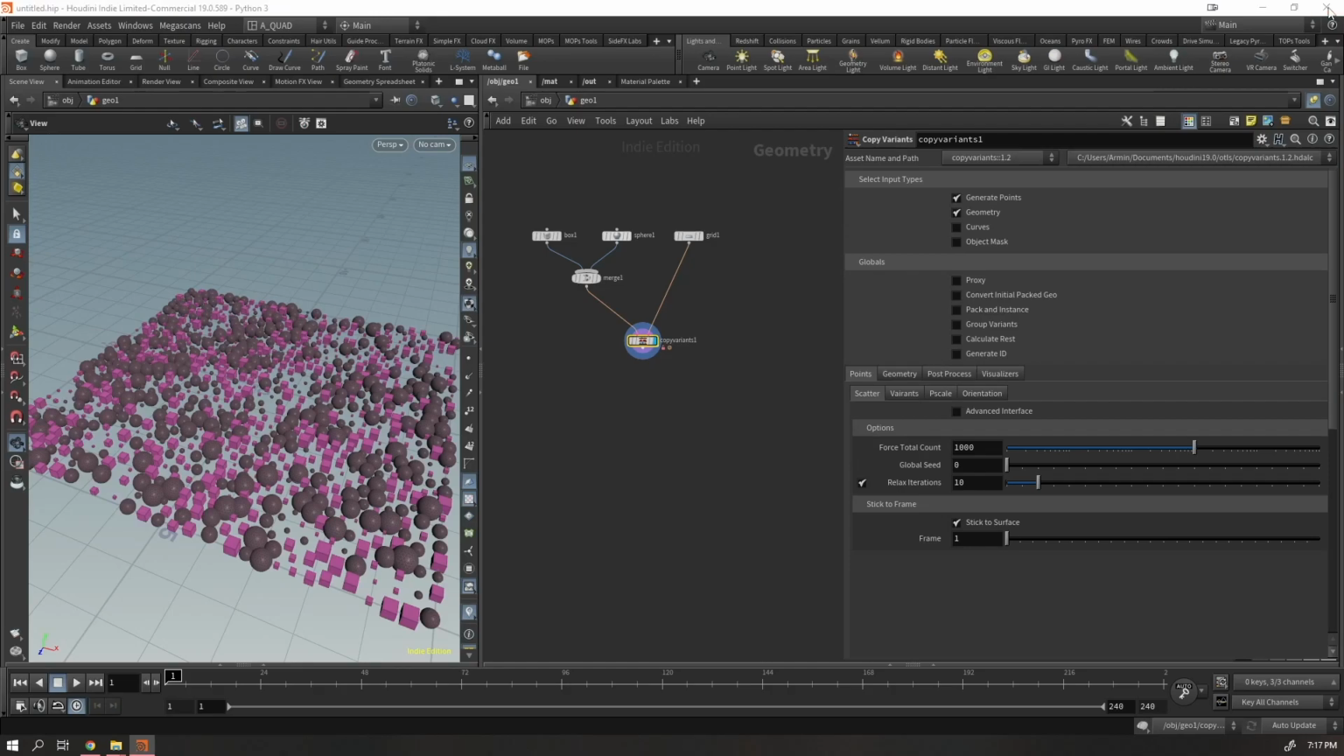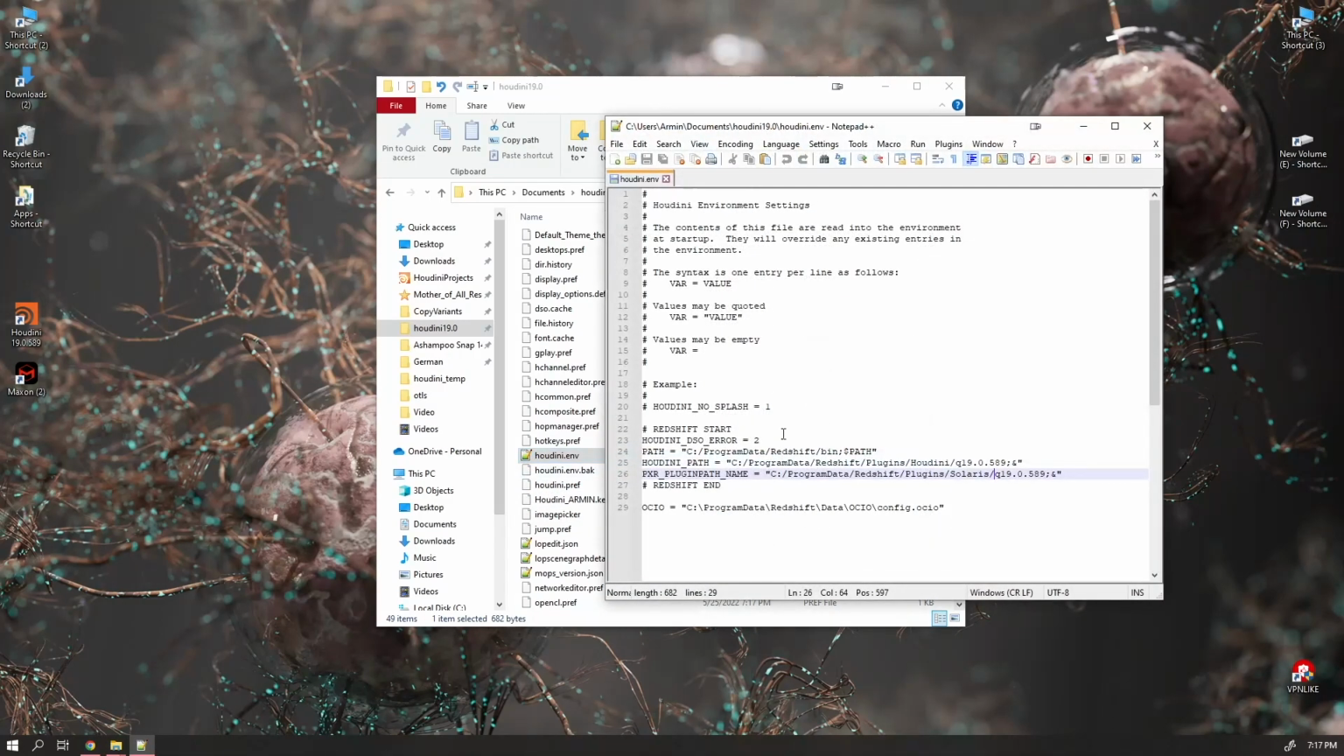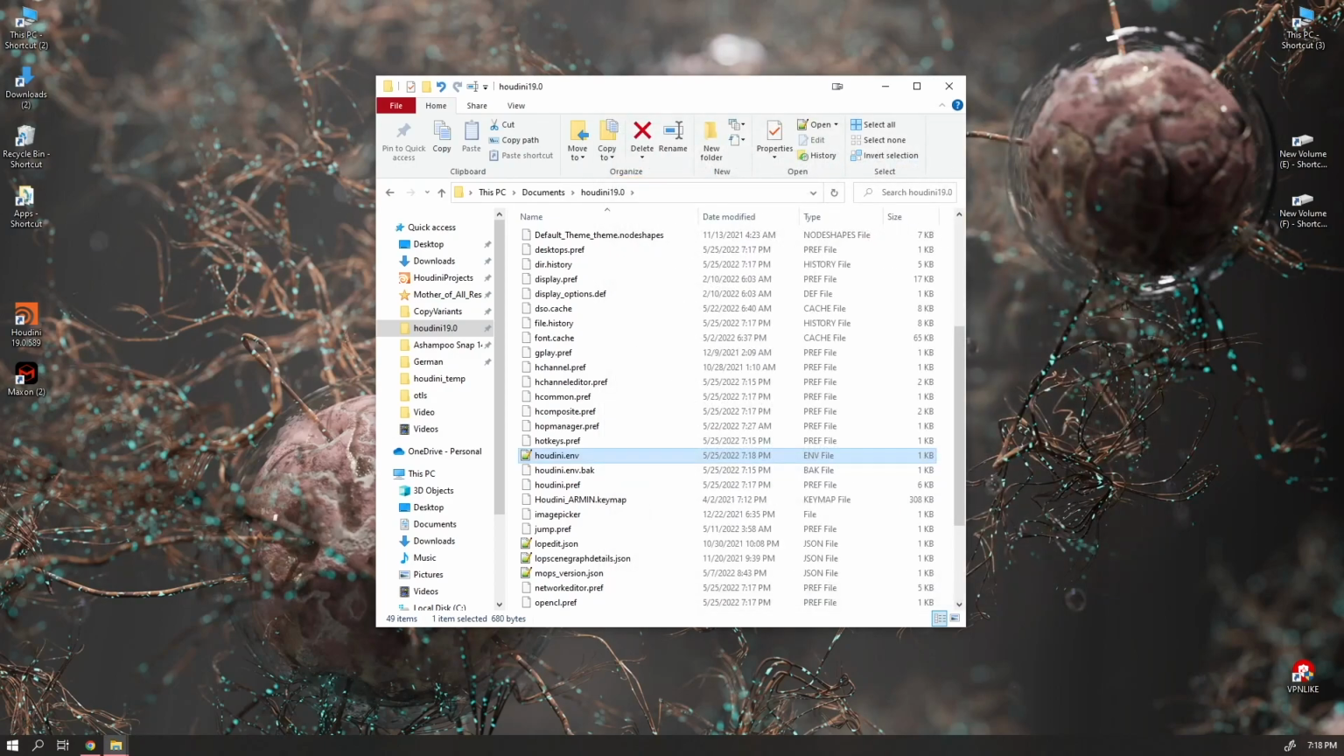Okay, I'm gonna close Houdini now. I'm gonna jump back into my environment file. Isn't it opening? Okay. Remove the queue that I added in here to mess up the path. Save it up, and I'm gonna launch Houdini again.